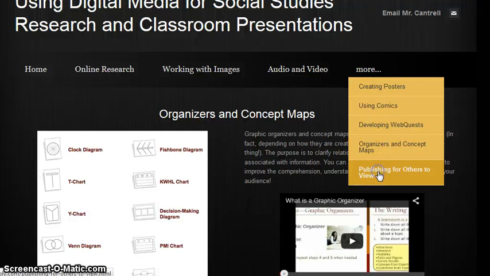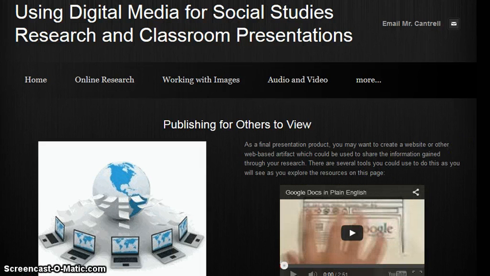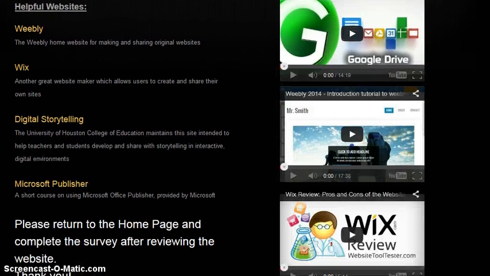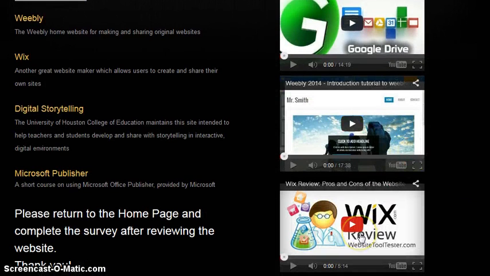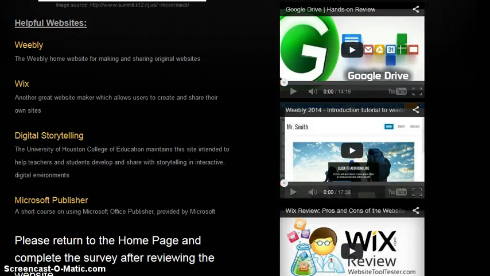Finally, how to publish would be kind of like making this Weebly website. There is a tutorial for Weebly and also the pros and cons of Wix, plus 2 videos about Google Drive and Google Docs, because there are other ways to share things after students have created them. And then I also include Digital Storytelling, which is a great site that has all kinds of examples and how to do that. And then finally, Microsoft Publisher. So that is my website.